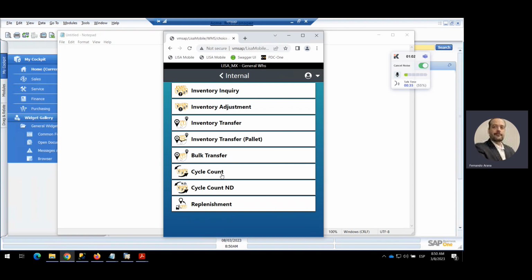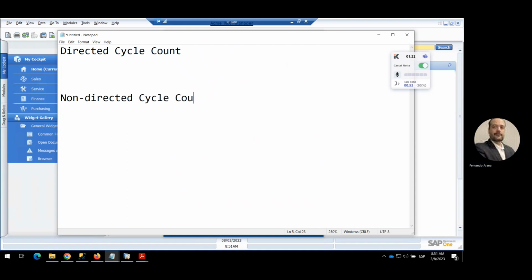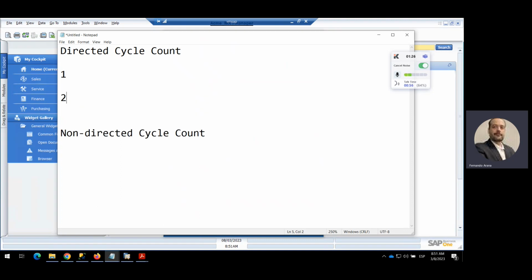This is a directed activity, and I can also do a non-directed cycle count. Let me first explain what each one of these can do. So we have the directed cycle count, and then we have the non-directed cycle count. Within the directed cycle count, we have three options that we can configure in the system.